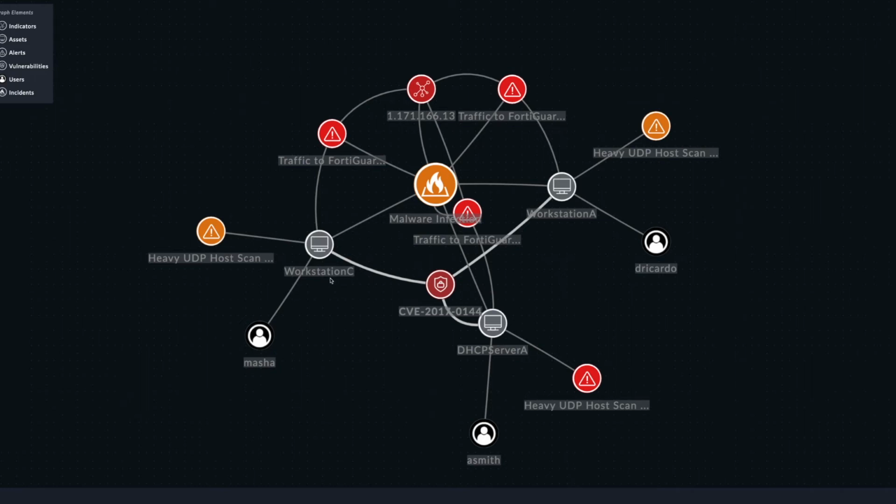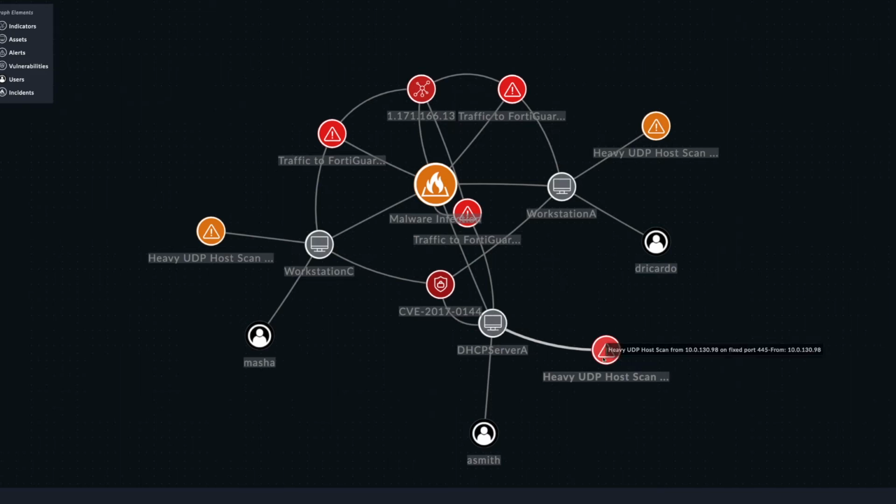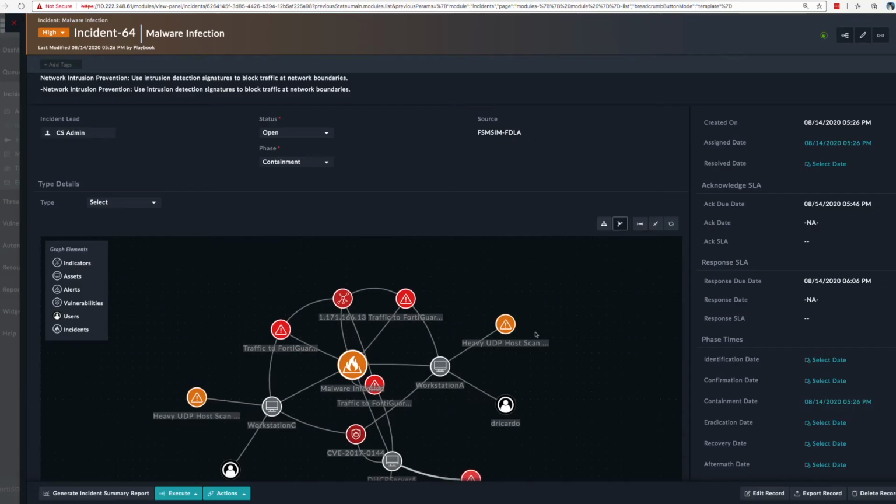An interesting thing here is the fact that the same alert has a high severity here, and here it has a critical severity. This is due to the asset involved with this particular alert. Since the asset has a higher importance, FortiSOAR automatically increased the criticality of the alerts belonging to this particular asset.